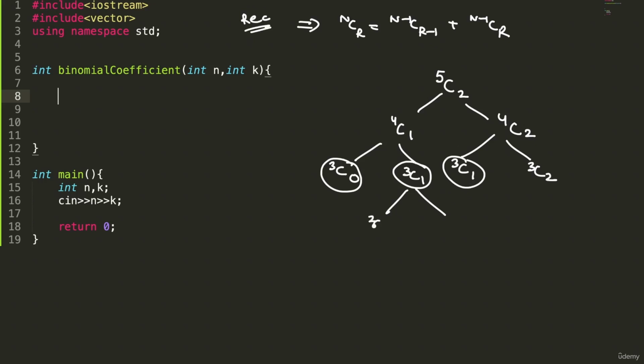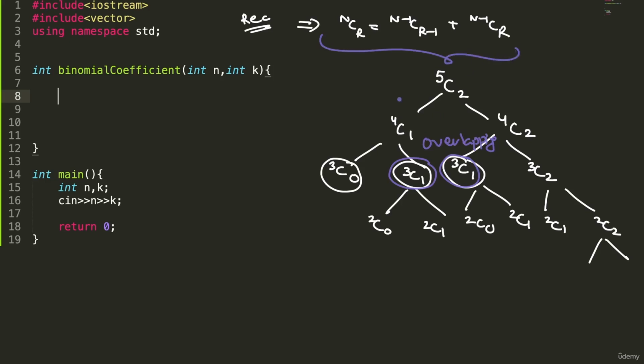So this can be written as 2C0 plus 2C1. This can be written as 2C0 and 2C1. Okay, so what you can say is this is also 2C1 plus 2C2 and so on. So what you can see is that these problems, they are overlapping in nature. Okay, if we use a recurrence to directly compute this, then it would be inefficient because there are overlapping subproblems. We are computing the answers for same values of n and r again and again. So this is why we are going to do a bottom up approach.